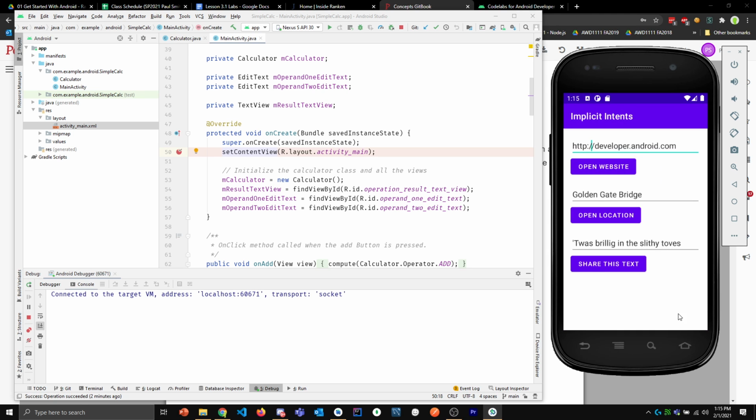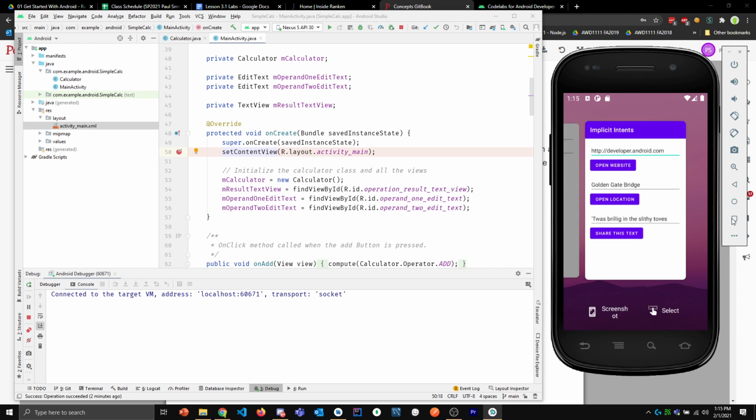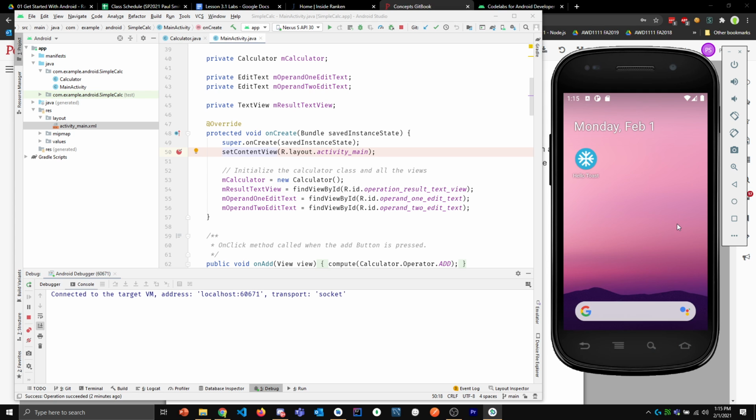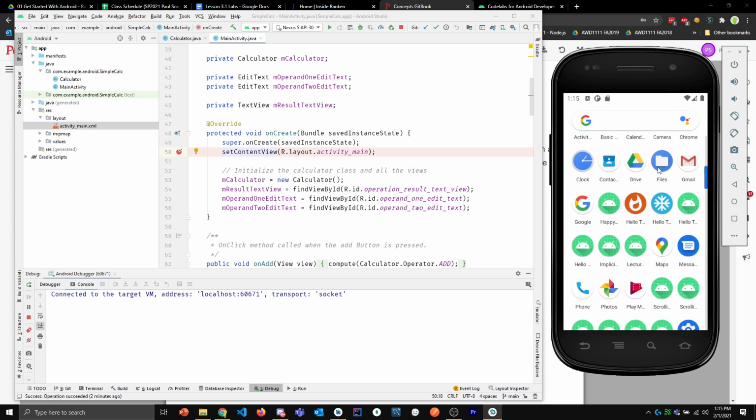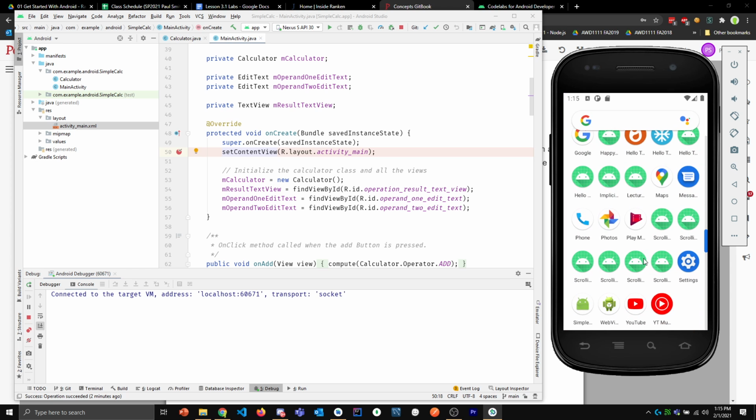Okay, so we're going to go back, and so we're no longer in the application. And so now I'm going to go back to maybe my home screen. And let's say this is Simple Calc. Okay, so I'm going to go back here and launch it from the start. Okay.